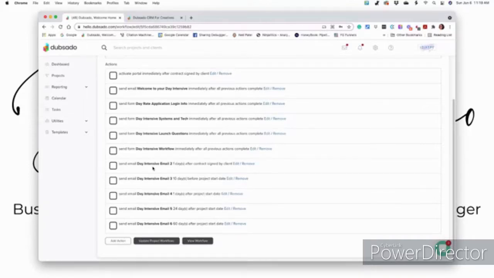Then we have 10 days before the project date. So, for a day intensive, you've booked a project date. There is a specific date that you have for that project. Why? Because it's considered a VIP day.